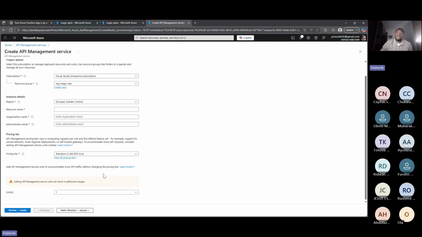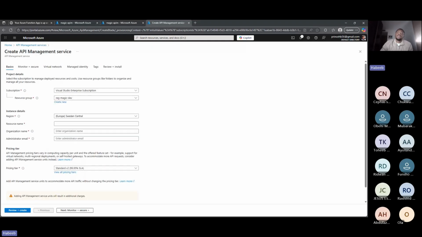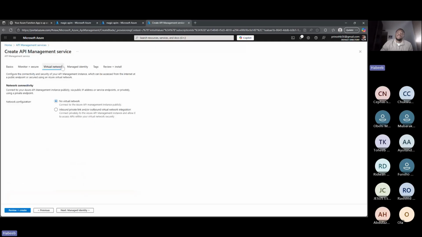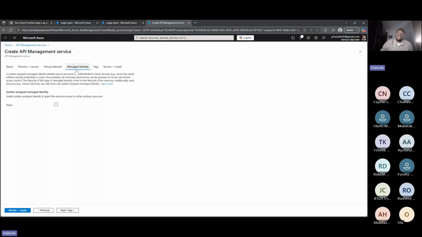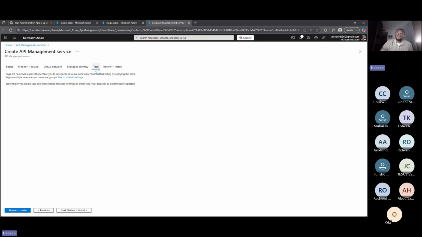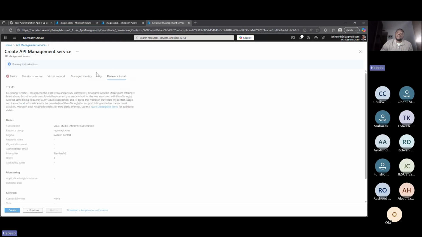I don't think there's anything special infrastructure-wise, no virtual networks, of course, and managed identity. This managed identity is for when APIM is talking to something else, for example, and you want it to use its own managed identity to be granted access to that particular resource. So it's outbound actually. You want APIM to have its own identity so that it can use that identity to communicate.